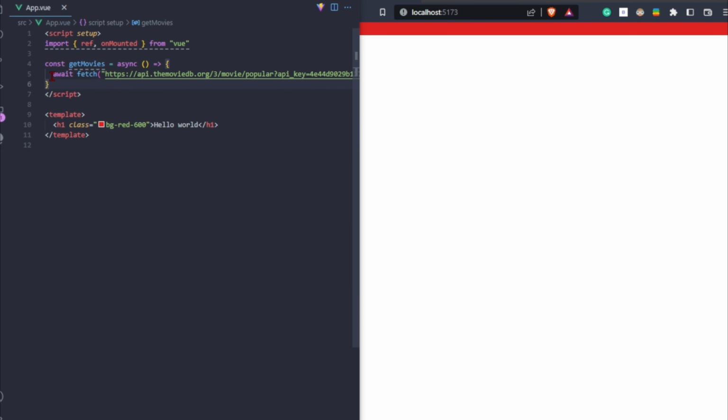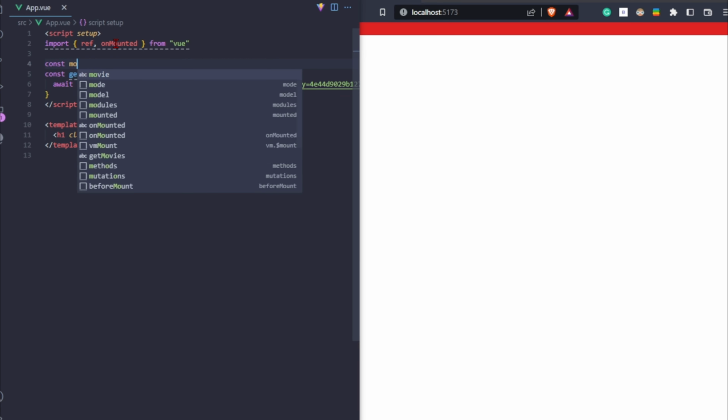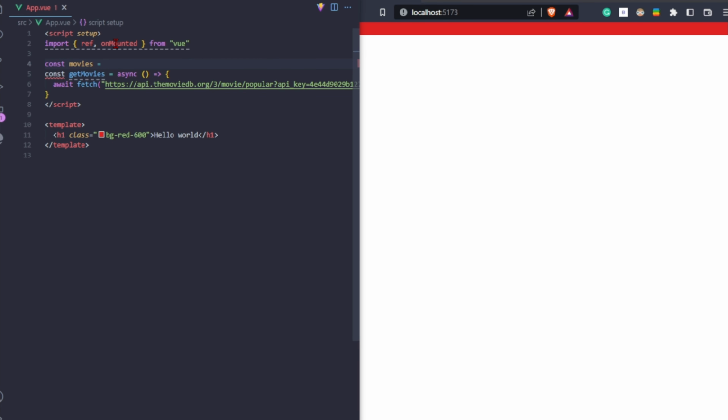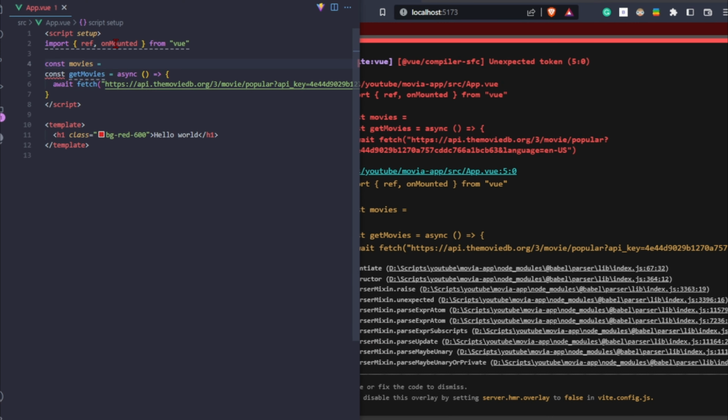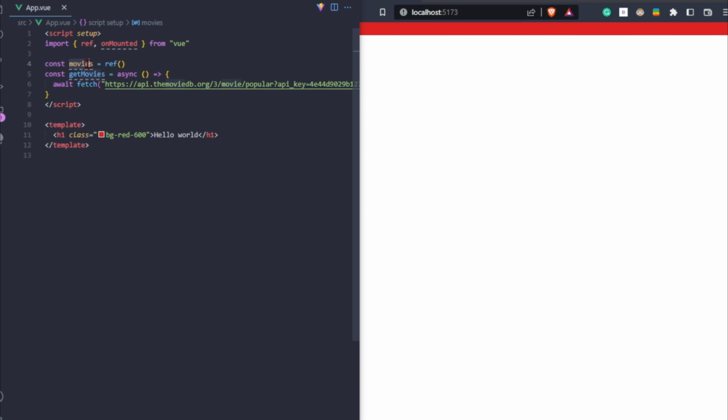So now what I can do is create a new reference with this ref function. It's going to be movies. This is going to have all of the movies that we need. So now let me say ref. So every time that this thing changes, our HTML is going to be re-rendered.